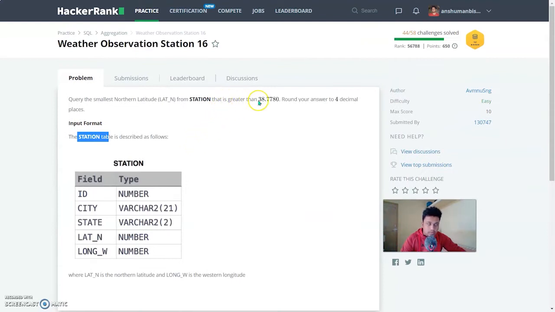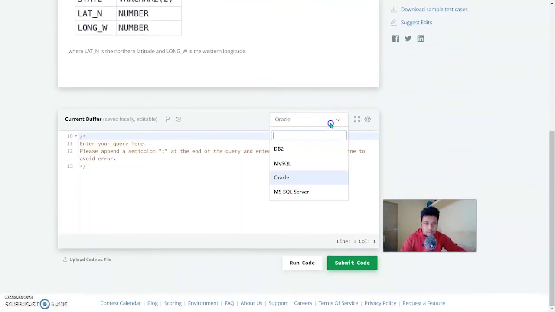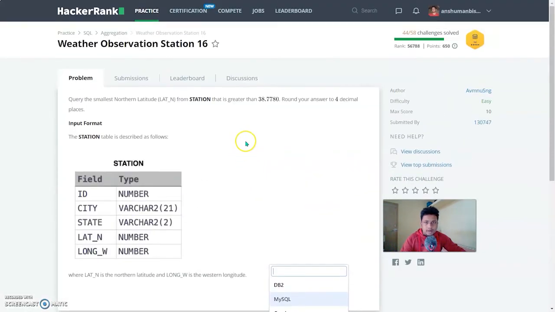We need the latitude which has a value greater than 38.7780. So we will use the min operation to get the value and then round it off, because it is asking for the smallest northern latitude value, that is lat_n, and lat_n is one of the columns in this station table.